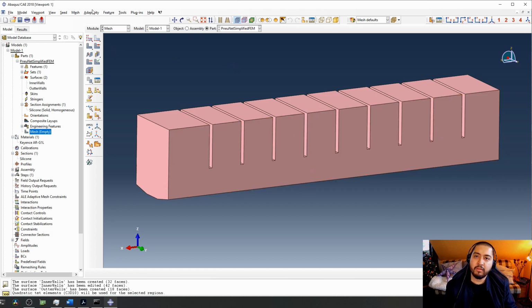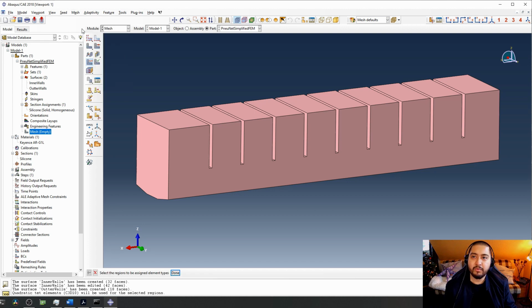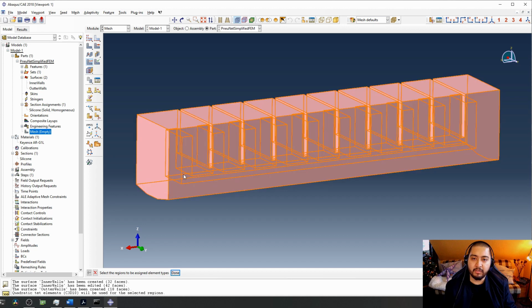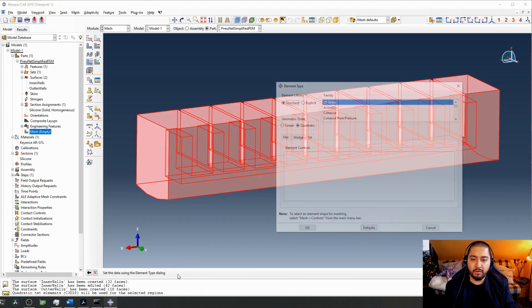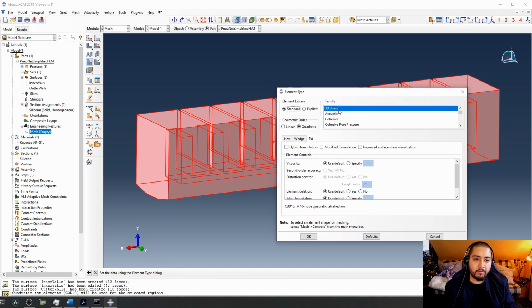And this is very important, otherwise probably it's not going to work, at least in this tutorial. We go to the mesh tab, and then we go to element type, and then select the regions to be assigned as element types, and then we click on the body. Let's click done, and then this window pops up. Here we are going to use the family of 3D stress. We are going to use standard, the same as our model.